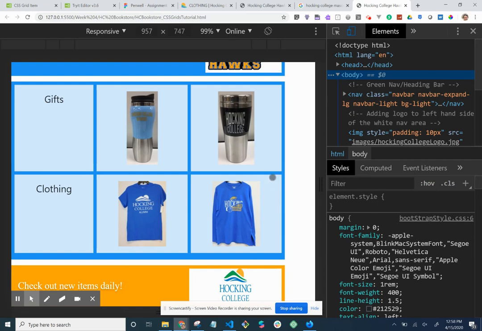But these are some ways that you can implement CSS grid into your Hawking College webpage for the bookstore. And I'll make another video on the exact specifics of the assignment.